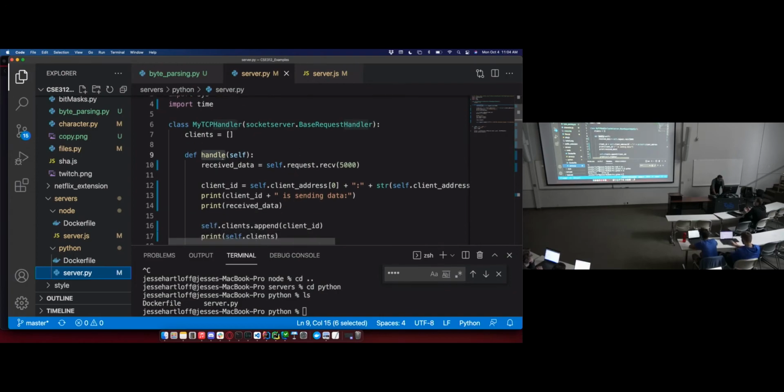For Python, handle is called once per client, so per connection. So this function is only called when you get a new connection and only once per client. And then it's up to you to read the information off of that TCP socket for that client. So we have to read this information here.